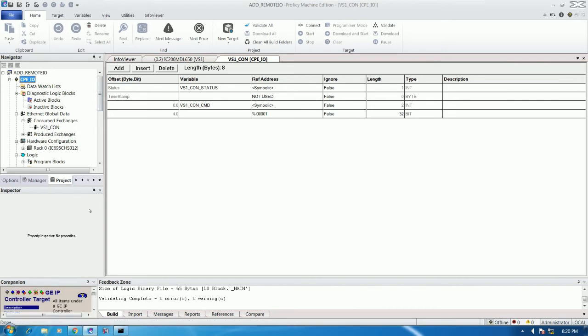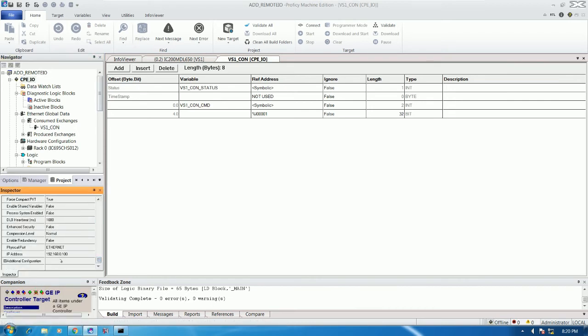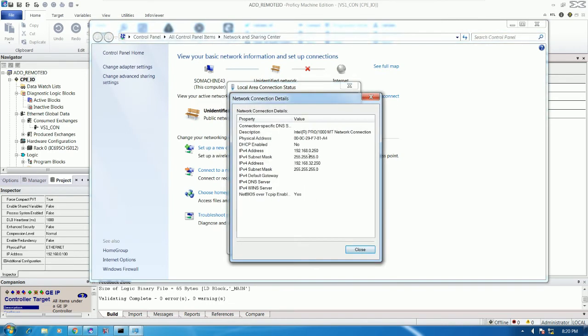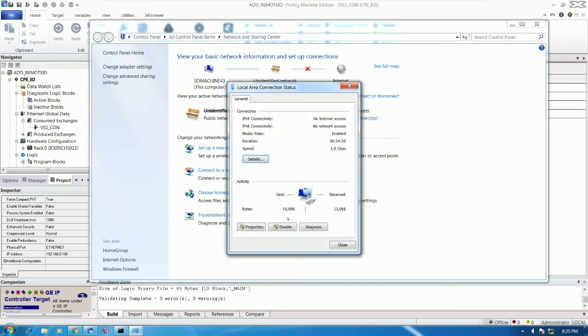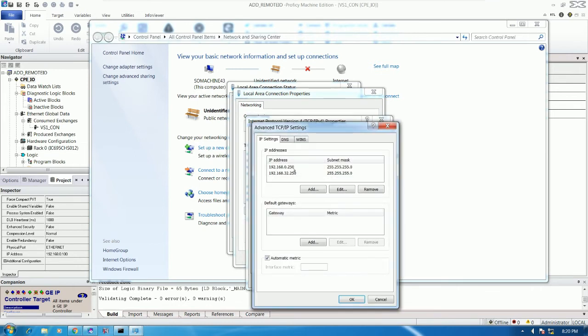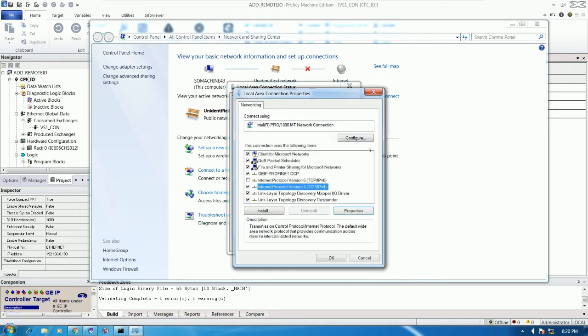Let's check the IP address here. 192.168.0.100, and let's check my computer here. Okay, I use two IP addresses for this one. Let me show. The first one is 192.168.0.250, and the second IP for the remote I/O is 192.168.32.250. Okay, so let me ping for test.